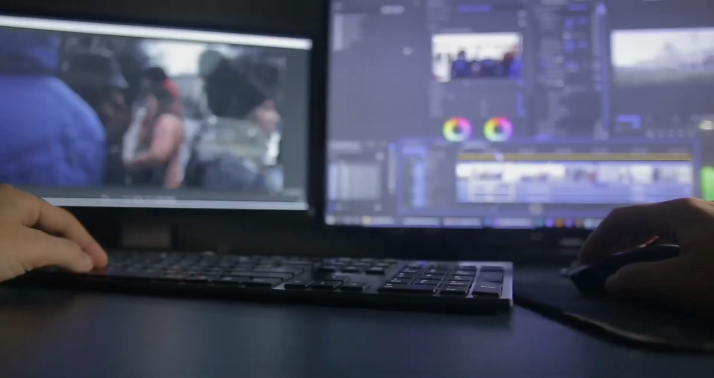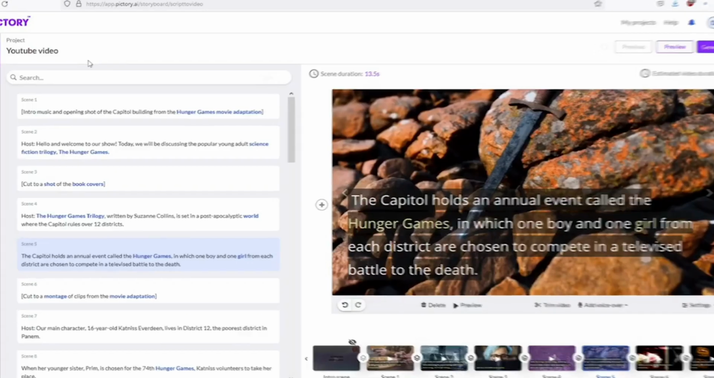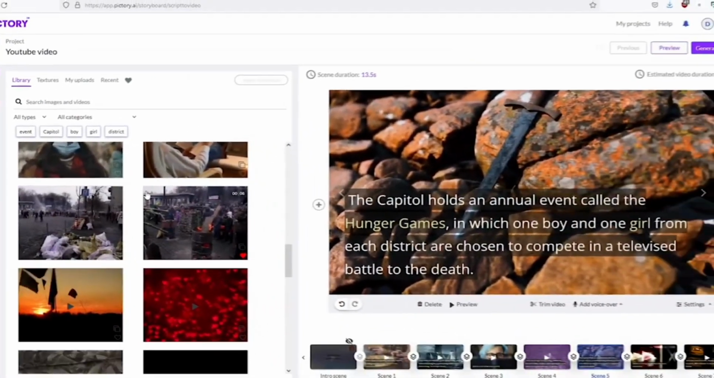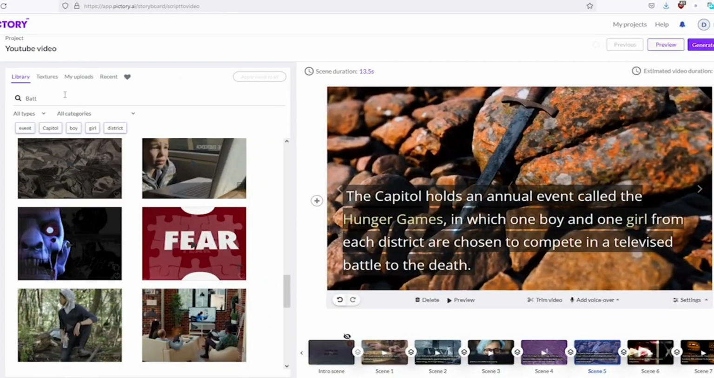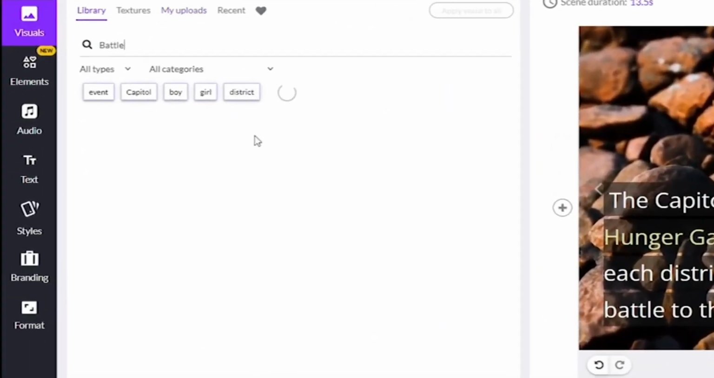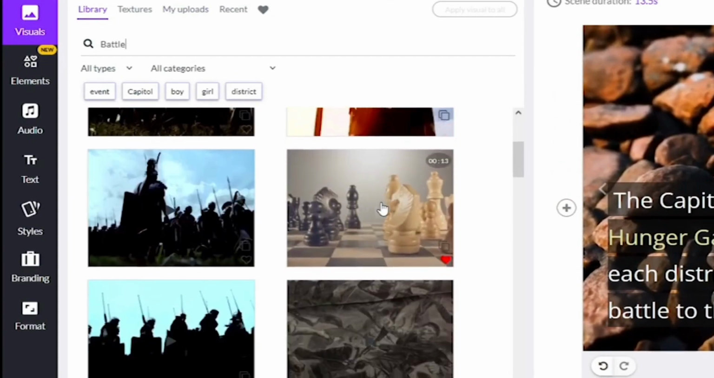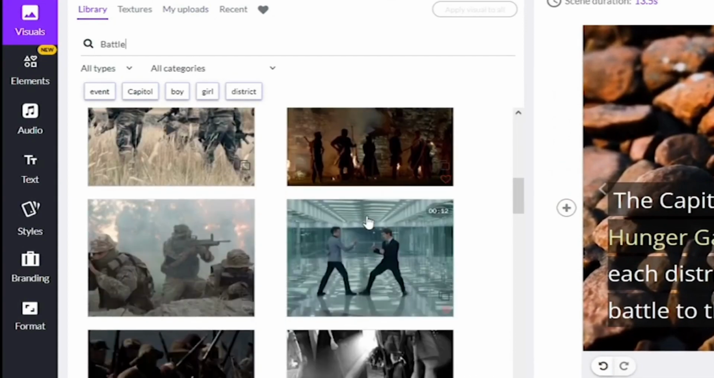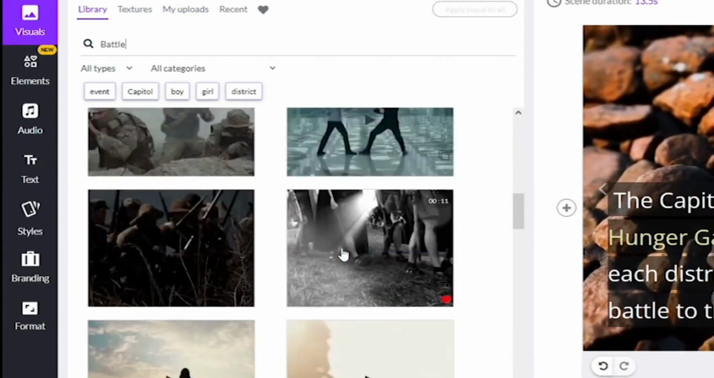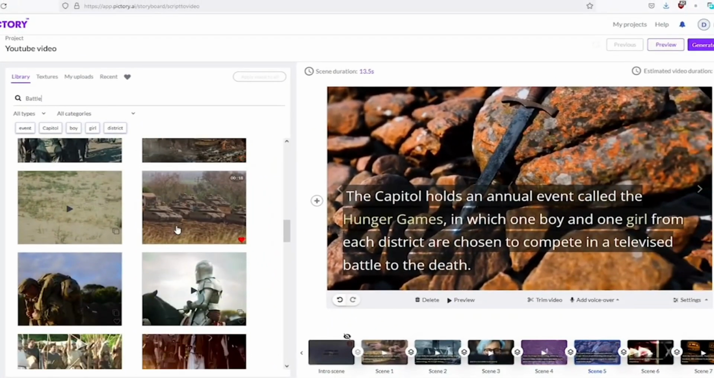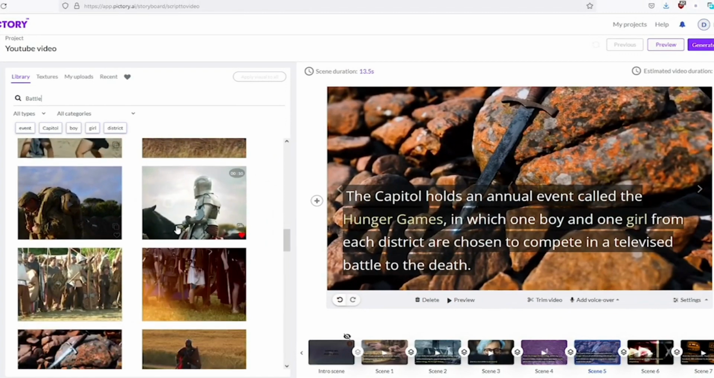To make your video even more visually appealing, use the tool to find related videos to use as background footage. To do this, simply search for keywords related to the book, such as the author's name, the book's themes, or the book's setting. The tool should then generate a list of relevant videos that you can use in your own video. It's important to choose high-quality footage that is both relevant and visually appealing.